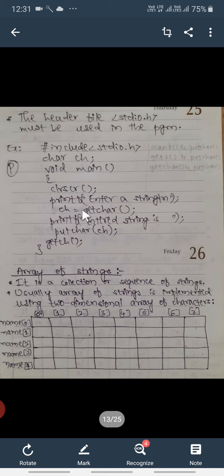So here I am using the combination of getchar and putchar input output functions, but you have to try on your own: scanf and putchar, gets and putchar, and getchar and putchar. Whether we use gets, whether our program gives us a proper output or not, you check it. If we use scanf, whether the program gives us proper output or not, you check it.